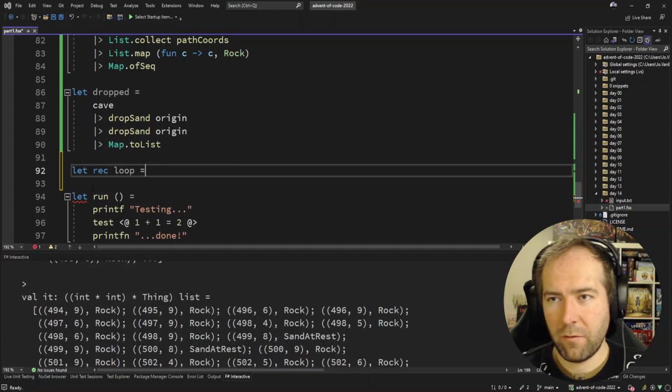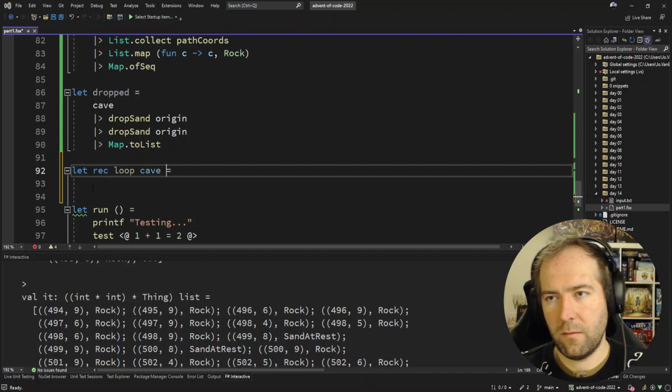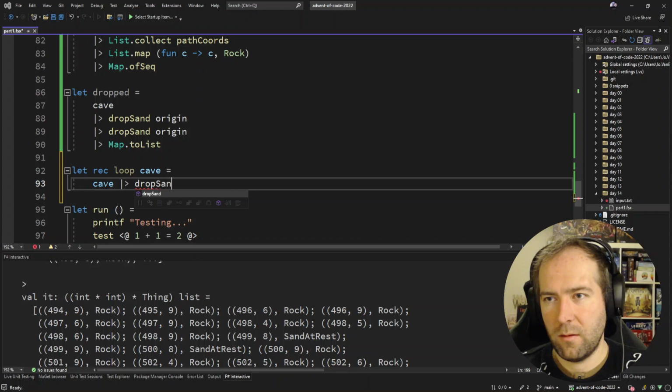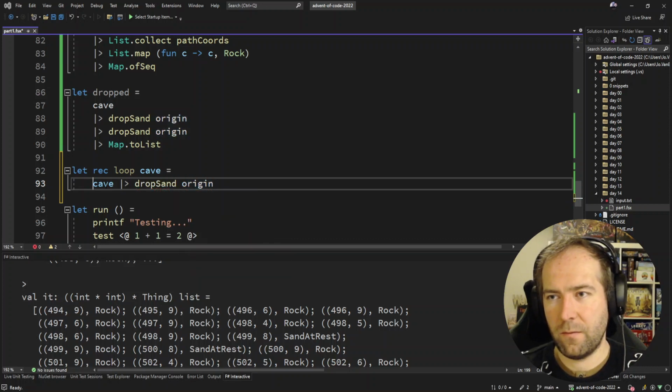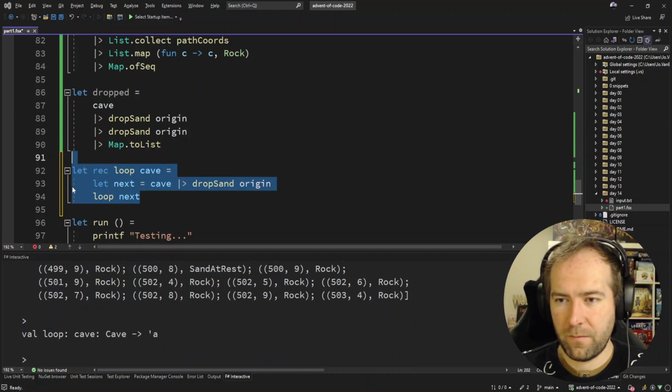So let's write an infinite loop here that just takes a cave, and every time it drops sand at origin, and that's the next state of the cave, and we go again. So this should crash pretty hard.